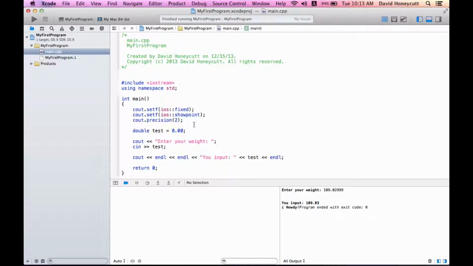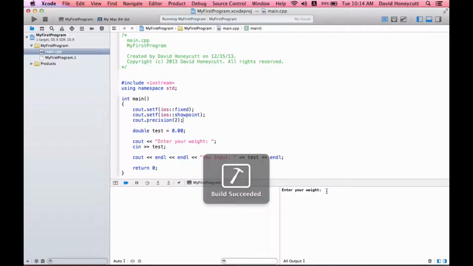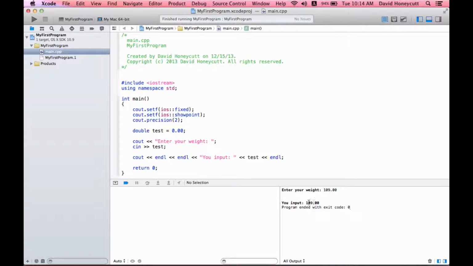I apologize for that. But anyways, going back to programming, you can see here, I tested it down here, but let's run it and just see how it goes. Enter my weight. Believe it or not, I weigh 109 pounds exactly. And here it prints what you input with 2 decimal places.